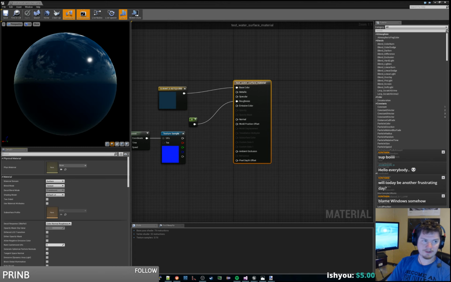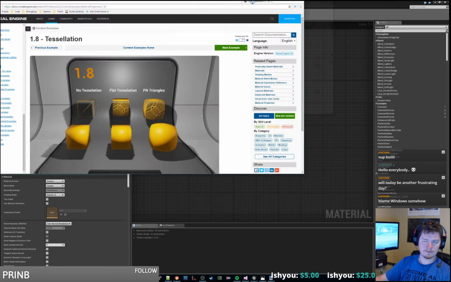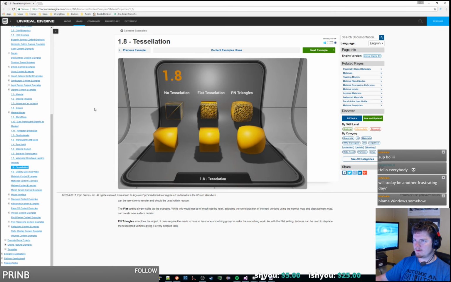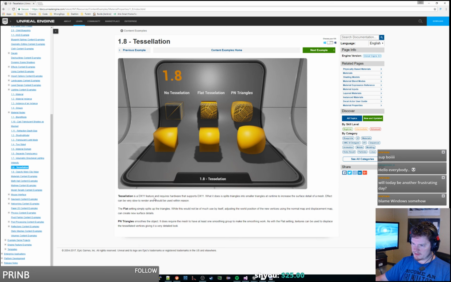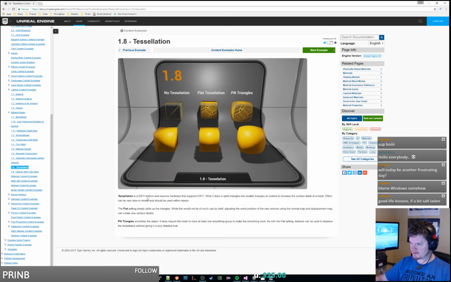Alright, let's look up tessellation. I don't know anything about how Unreal does tessellation. Tessellation is a DX11 feature and requires hardware that supports DX11. What it does is it splits triangles into smaller triangles at runtime to increase the surface detail in the mesh. The effect can be very slow to render and should be used within reason. I guess you have to have DX11 in order to use it.